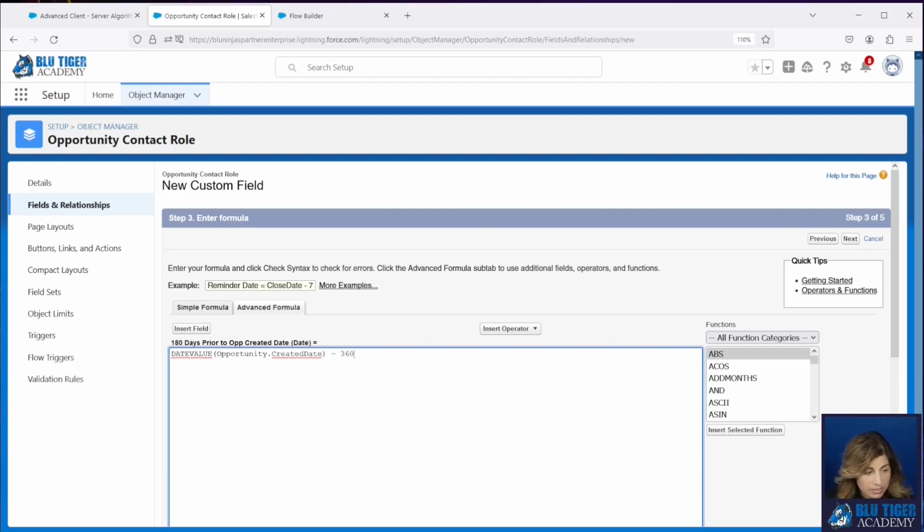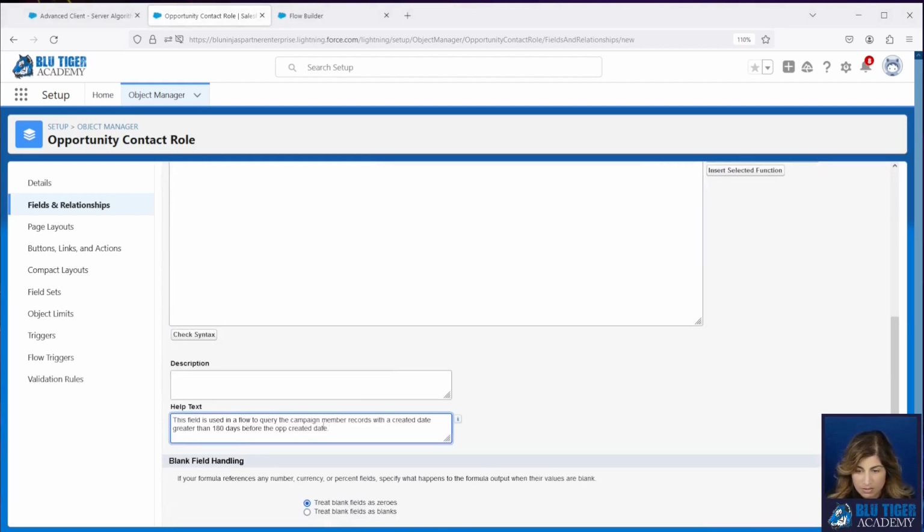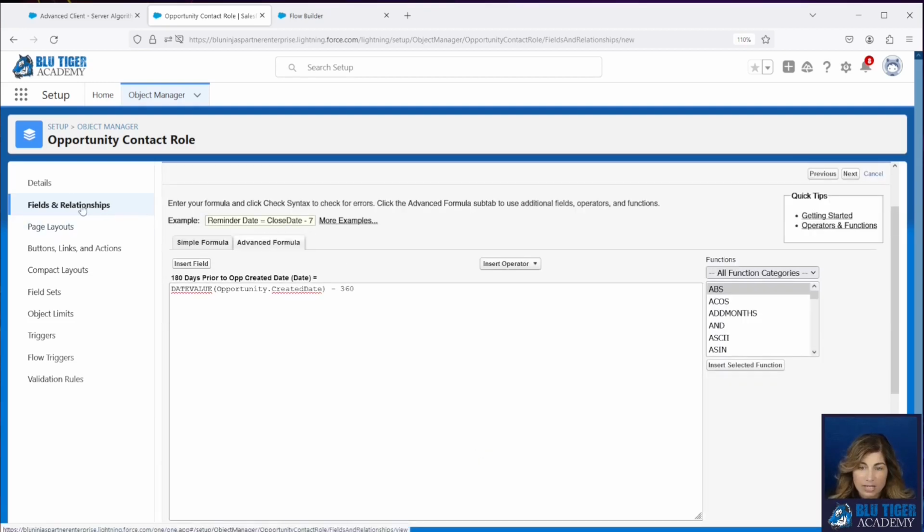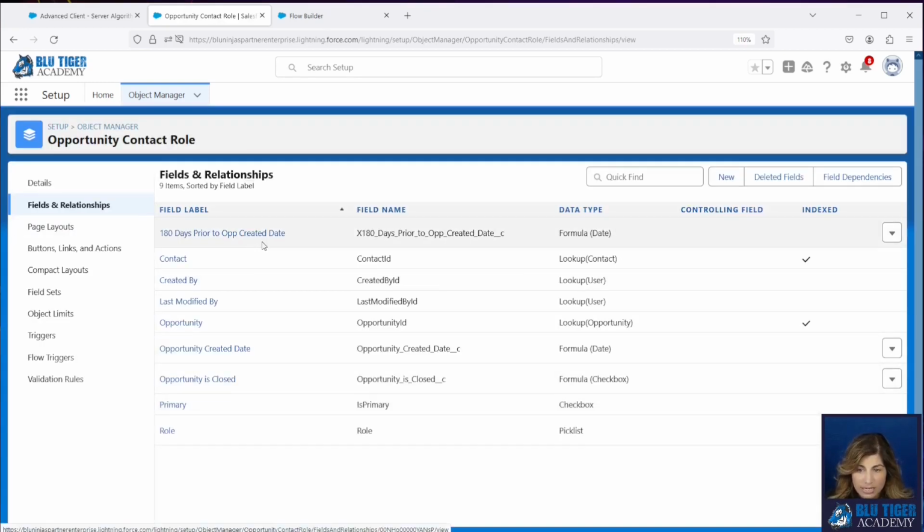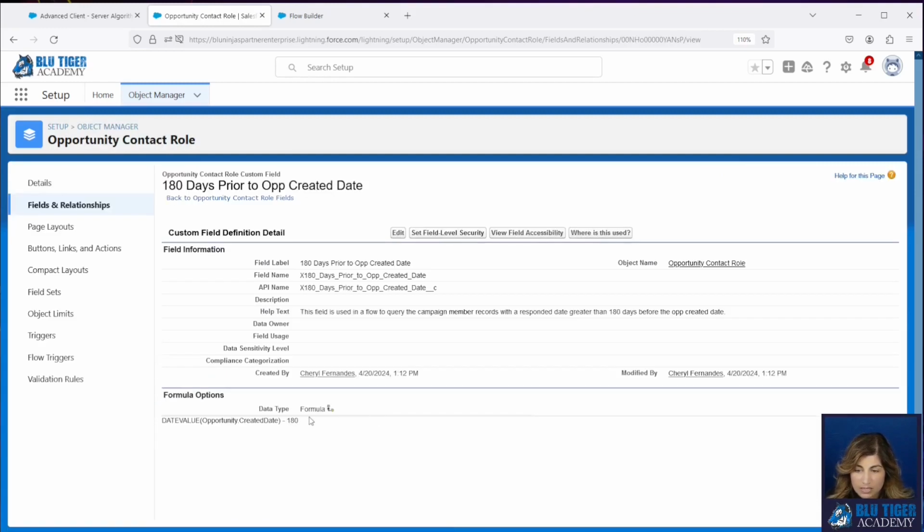Make sure you put a really nice description. So this field is used in a flow to query the campaign members with a created date of greater than 180 days prior to the opp created date. I'm not going to save this because I already have this field created right here, and we can see my formula is 180 days.